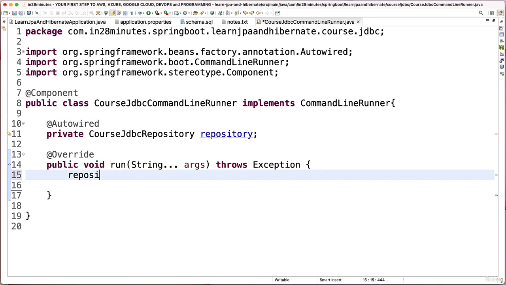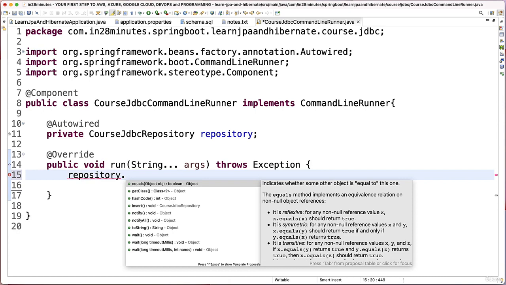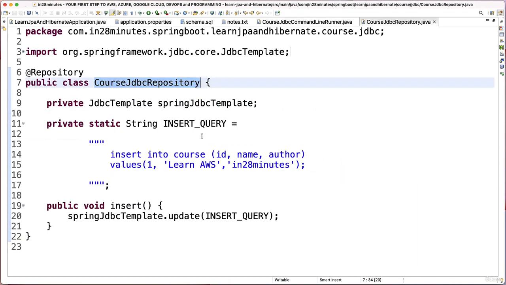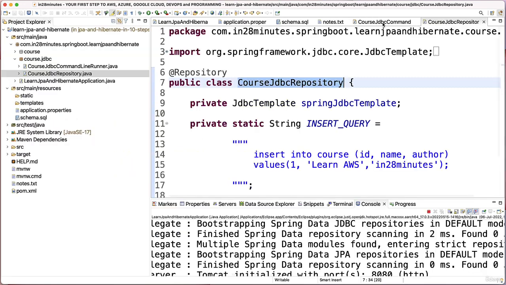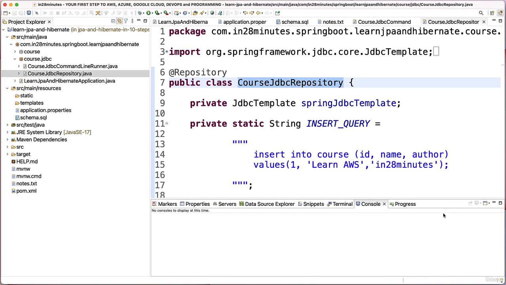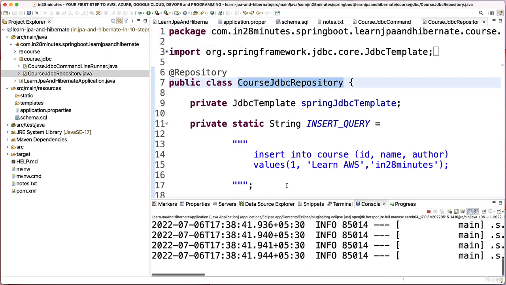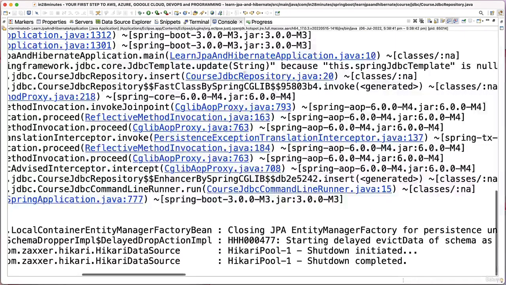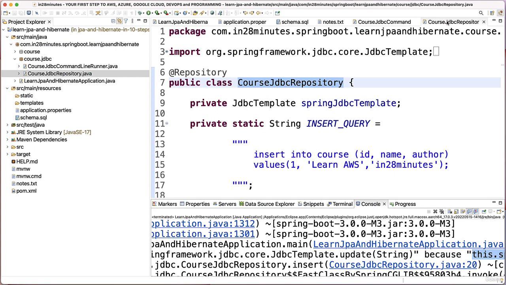Repository dot insert. So in the CourseJdbcRepository, we have created an insert method which is calling this query. And now I can go in, stop the application, and start it again. Learn JPA and Hibernate application. Oops, failure. It says null pointer exception. Cannot invoke JdbcTemplate.update(String) because this.springJdbcTemplate is null. Why is it null? Let's quickly check that out.